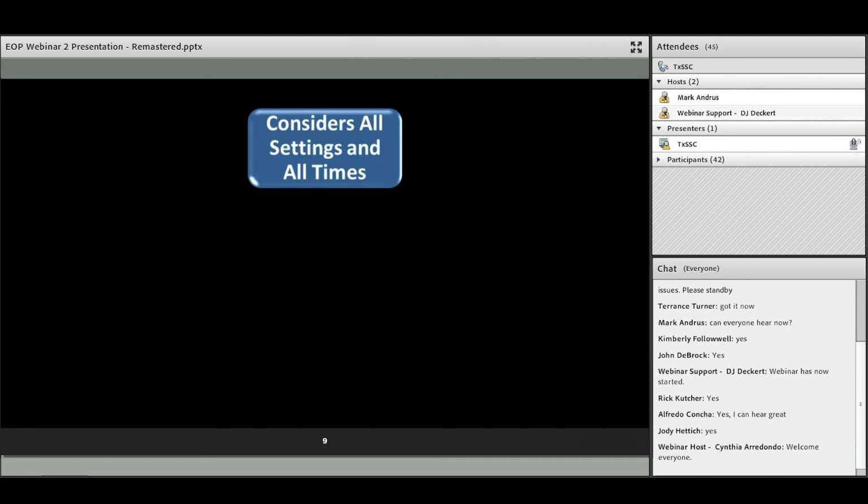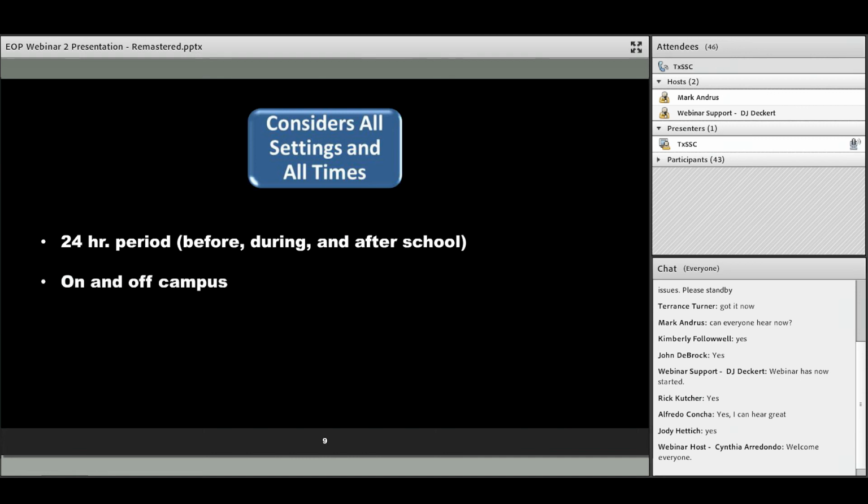School EOPs are often designed to cover students and staff's responses during the instructional school day. But obviously this is not enough. We've got to consider well beyond the instructional time frame. We need to think beyond that into a 24-hour period before, during, and after school. We also need to think about on and off campus settings when we are planning for our response actions.